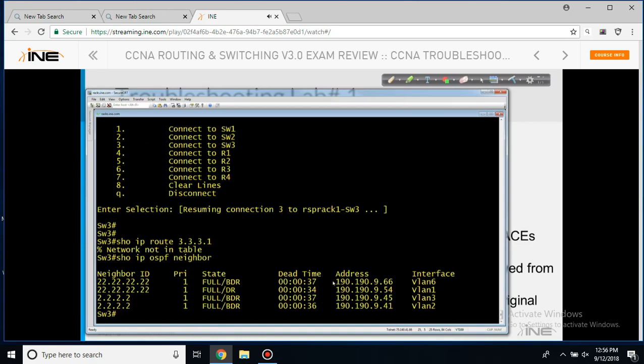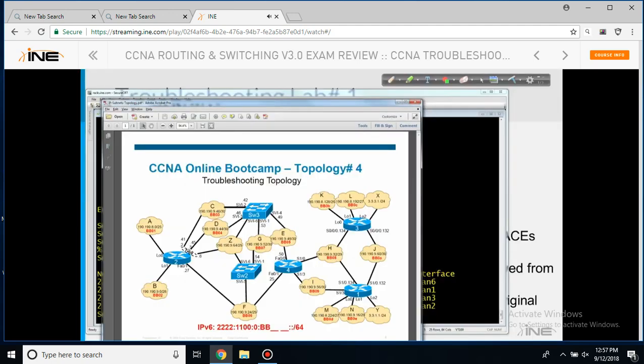Okay, so he's got neighbors on VLANs 1, 2, 3, and 6. So if I look at my topology diagram right here, switch 3, 1, 2, 3, and 6. So he's got a neighbor right here. There's a neighbor on that interface. Neighbor on VLAN 2, so he's got a neighbor right there. He's got a neighbor right here, VLAN 3. And he's got a neighbor right here, VLAN 6.